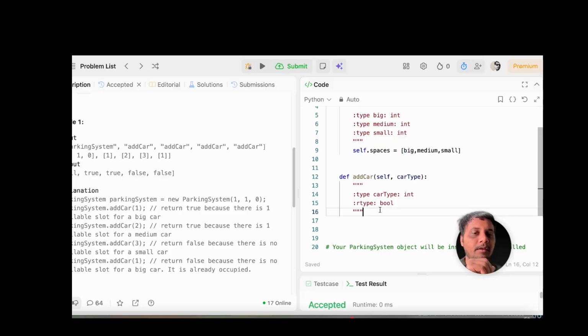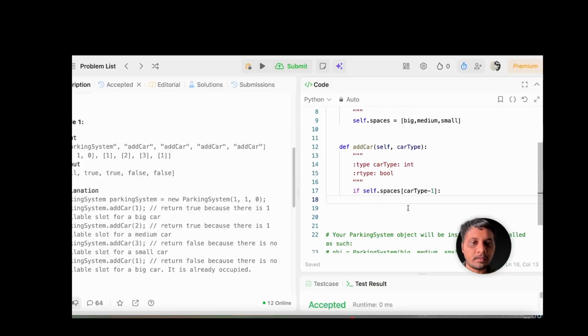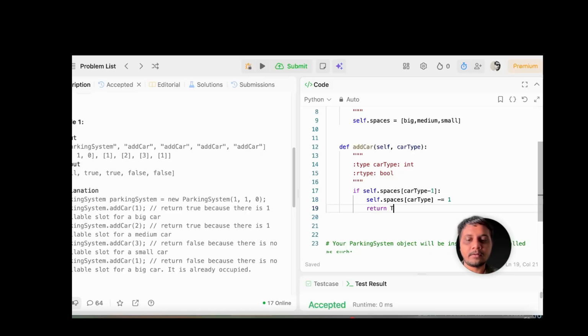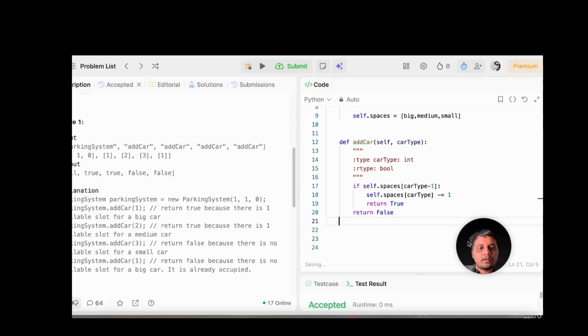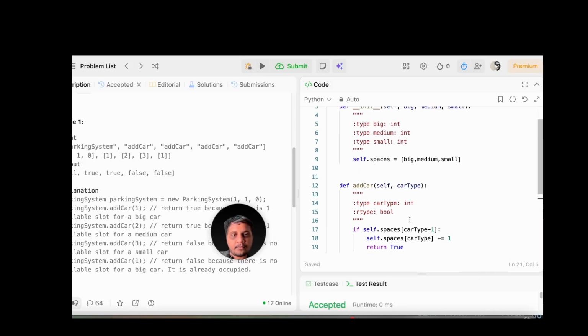So here we have been given a car type. So if self dot spaces car type -1 is non-zero, then reduce this thing by 1, occupy the space, and the number of spaces reduced by 1, and then return true right from here, otherwise return false. That's all we have to do.